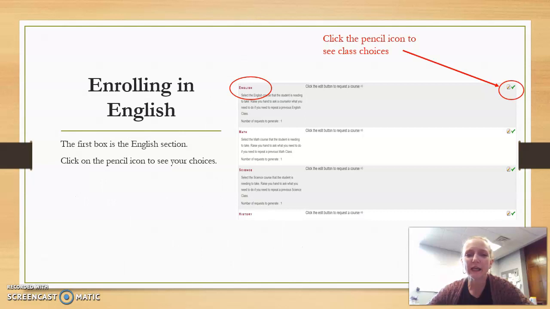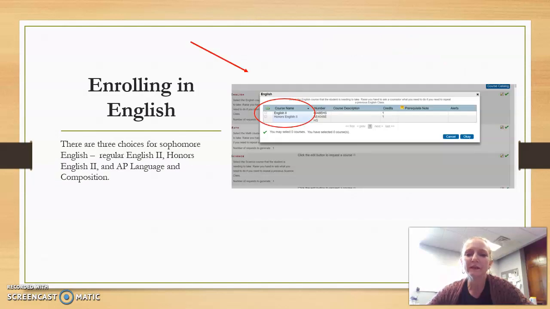Okay, the first one we're going to look at is the section that says English. And over here on the side, you will find this little pencil. I'm going to click on the pencil, and it will show you your choices for classes. There are 3 different choices for sophomores. A lot of you will enroll in English 2 or Honors English 2. This is the first time that sophomores are being allowed to take AP Language and Composition, so that's really exciting, and that might be an option if you're looking for a challenge.